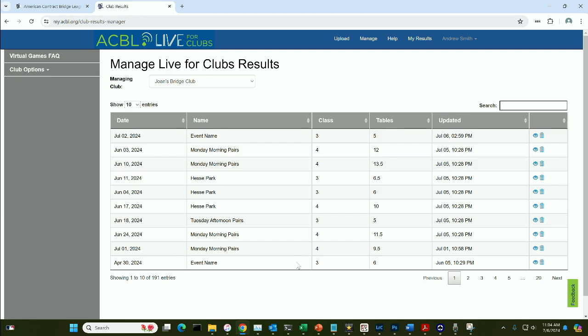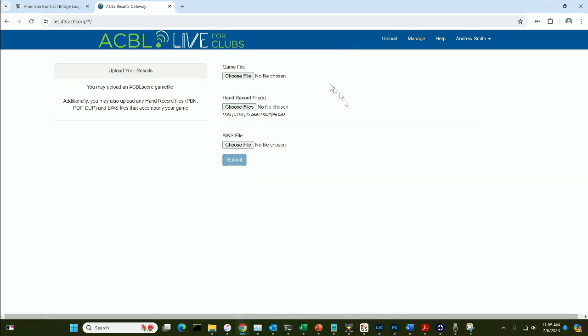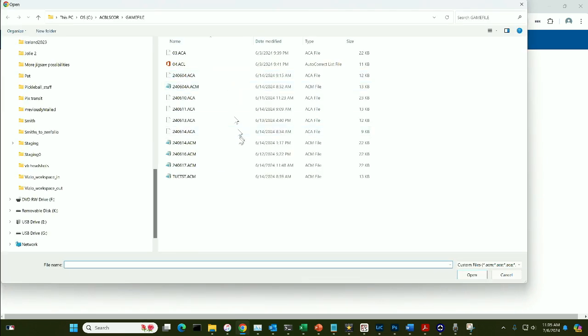And those are previous results. We want to upload something new. So we go to Upload. Now it gives us the opportunity to upload 3 types of files, and we're going to do all 3 of those. The first is the game file, and the game file has been compiled by ACBLScore.